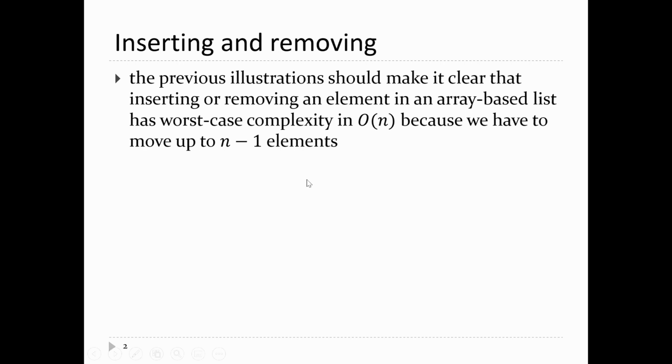All right, so when you look at those previous illustrations, it should be clear that adding into the middle of the list or removing from somewhere in the middle of the list, the complexity of those operations is O(n), because you have to potentially move all but one of the elements in the list. So you have to move up to n minus 1 elements. Now, because that value depends on n, we're in O(n).